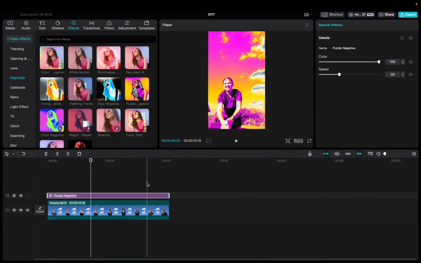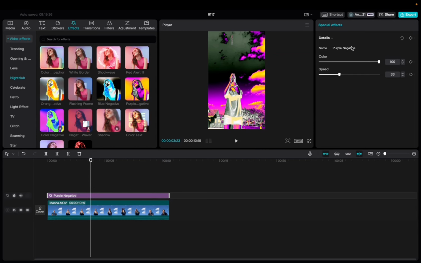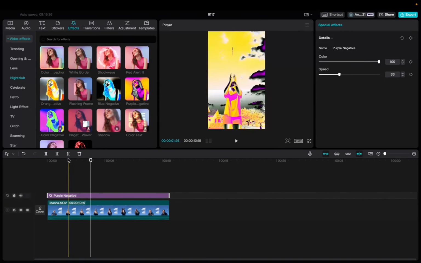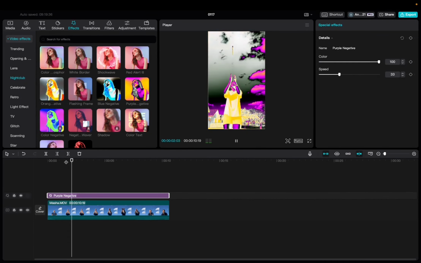And now, with the effect being highlighted, we can go up to the Special Effects tab and mess with the color, the speed, and also add keyframes. So you guys will be able to play around with these settings to fit your effect needs. So let's take a look at it.